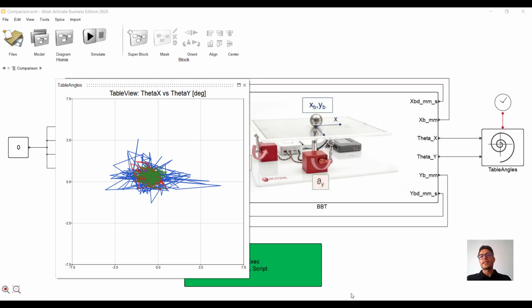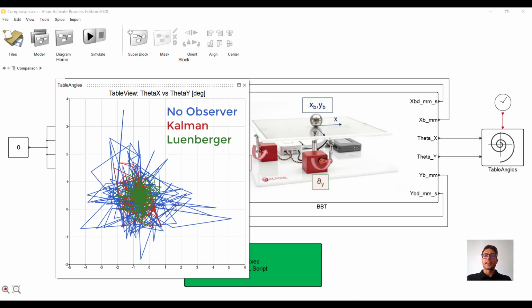You might have appreciated that when deploying the observer, the Kalman or the Luenberger one, the table looked less shaky. And from this plot, we can see that with the observer enabled, the motor movements are smaller. The Luenberger observer seems to perform slightly better than the Kalman one.